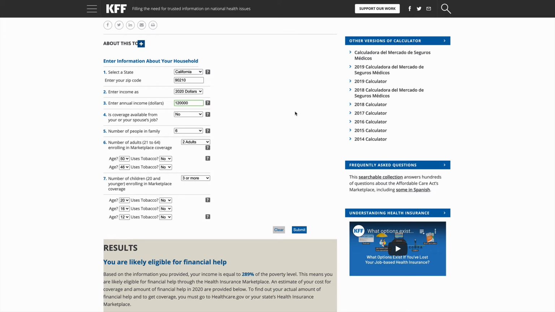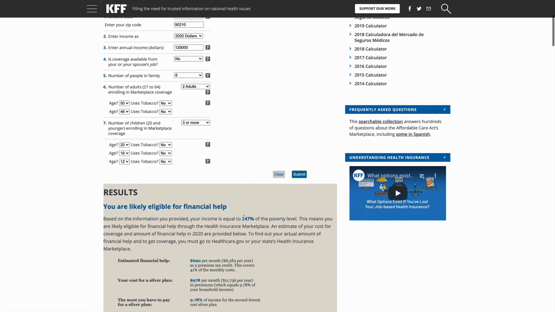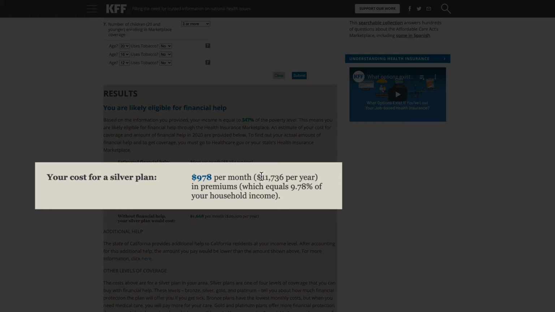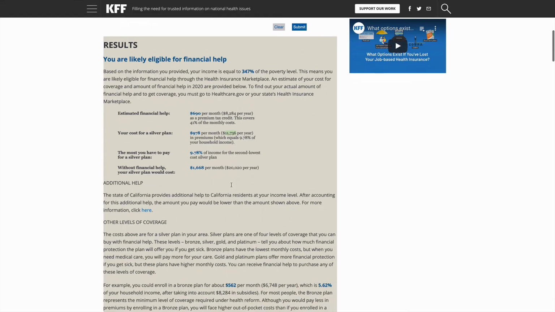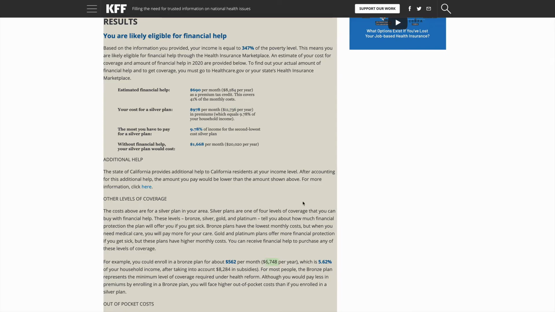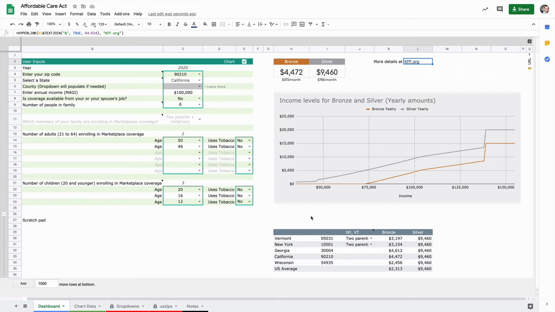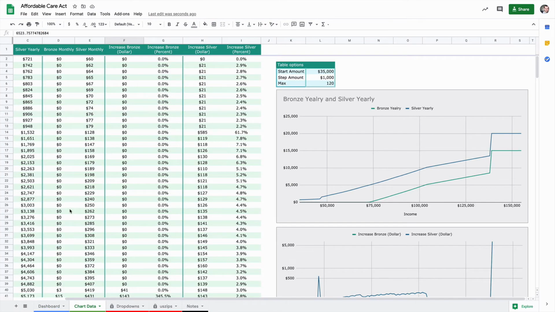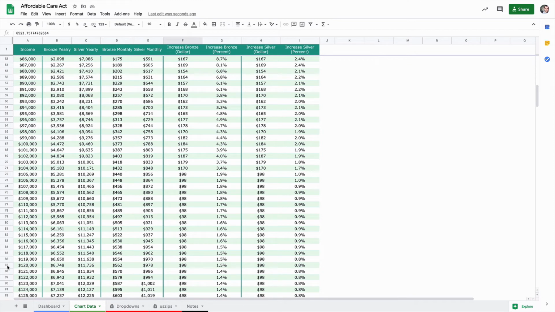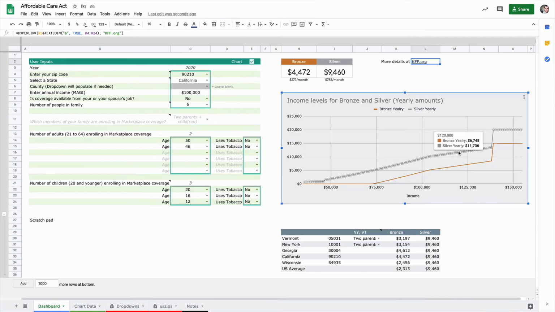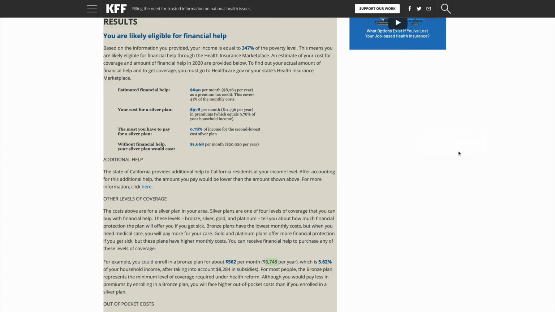Say 120. Submit. You can see the information increases. For 120,000 a year, you're going to be paying 11,736 for the silver, and the bronze plan is about 6,748. So if we go back here, we can do the quick chart information, and we can come back here, and they're the same amount. And you can do the same thing with the chart. You look here, for 120,000, it's 6,000 and 11,000, same as the other plan.